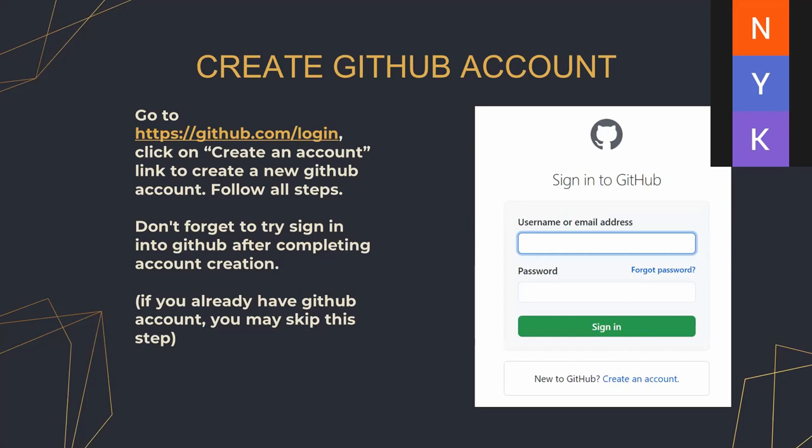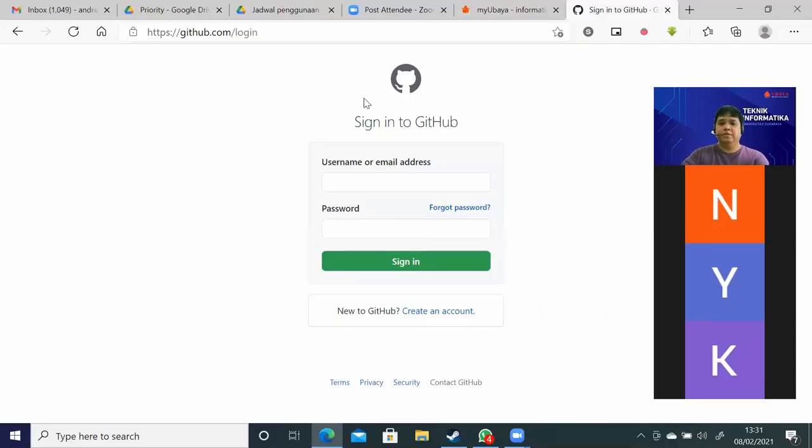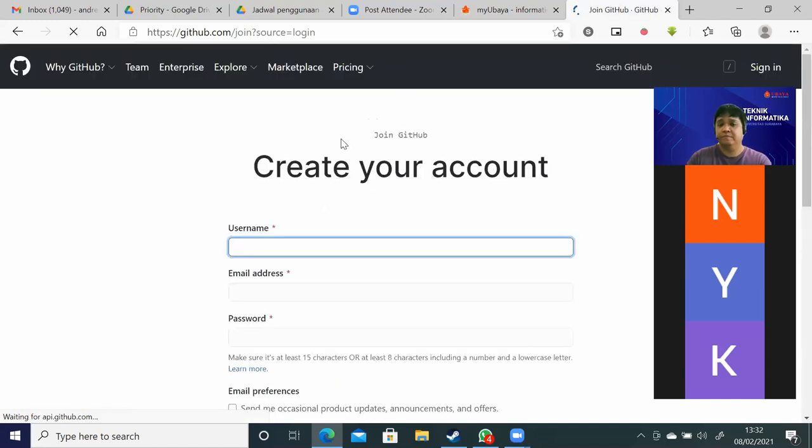I'm going to write on the chat screen here: github.com/login. Open that one, and then create an account. So this is the GitHub sign-in page. You need to click this button to create an account if you don't have one. But if you already have a GitHub account, you just need to log in.